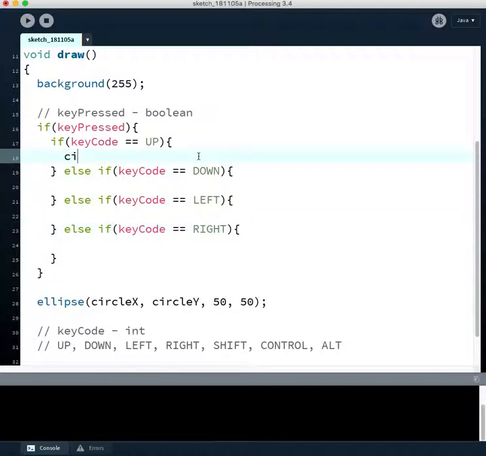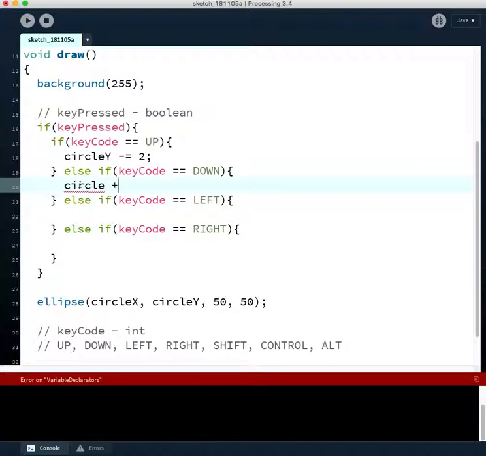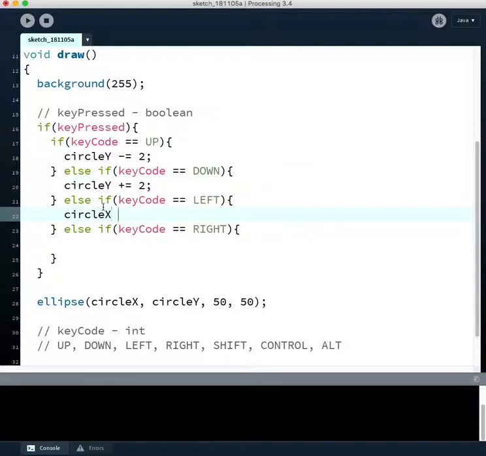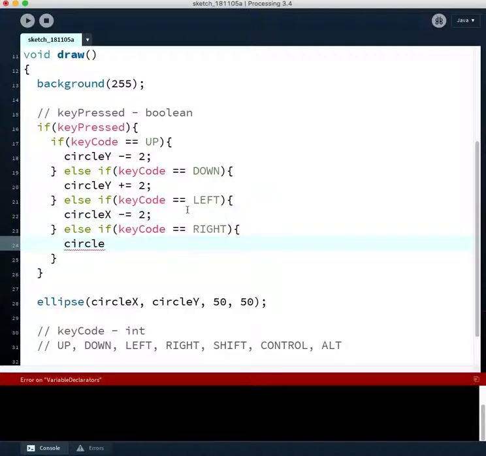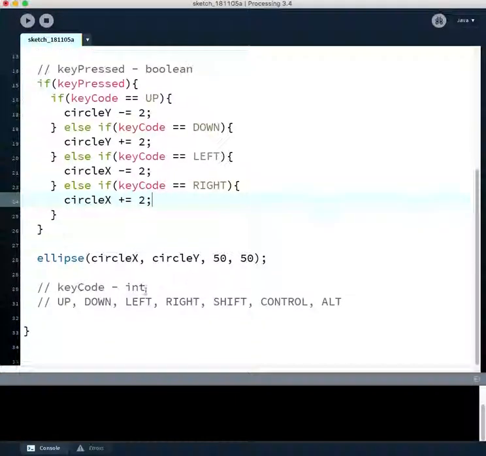So if it's up, we want circle Y to be decremented by, let's say, 2. If it's down, we want circle Y to be incremented by 2. If it's left, we want circle X to be decremented by, we're just going to give the circle a speed of 2. So 2 represents the speed. And if it's right, we want circle X to be incremented by 2. And then we're going to draw the circle here.